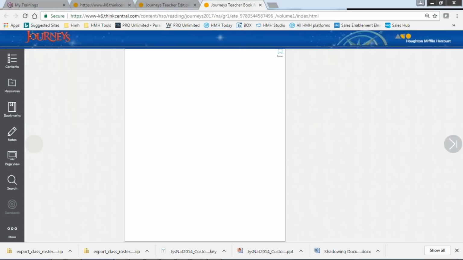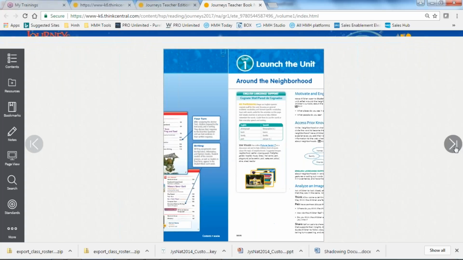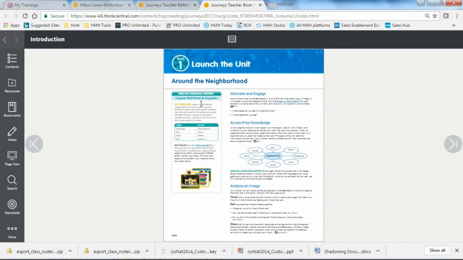So we're going to look at Unit 1 for first grade, and we're going to just walk through what it's like to go through a lesson from the teacher's perspective. So at the beginning of all the lessons, there'll be a launch the unit, and this is for Unit 1, so you're launching the entire unit of 5 lessons.